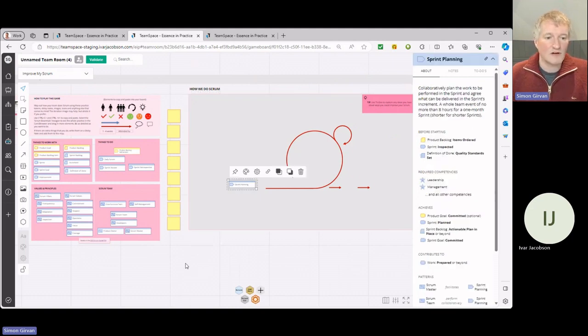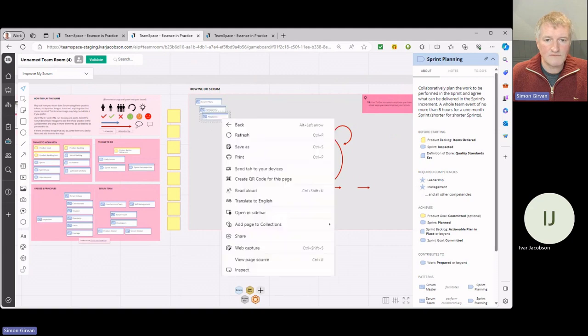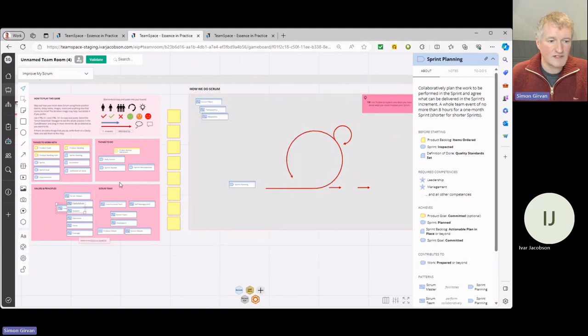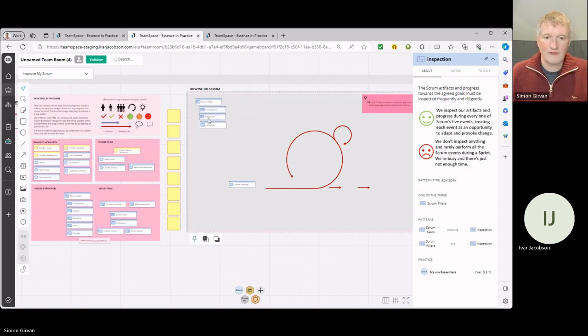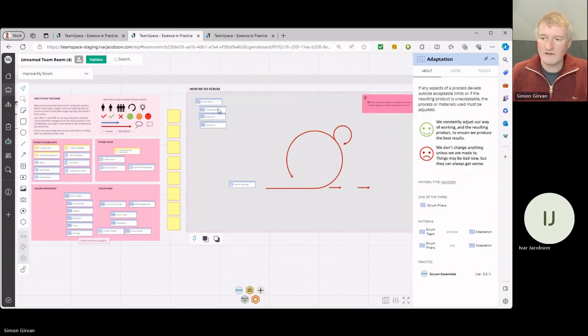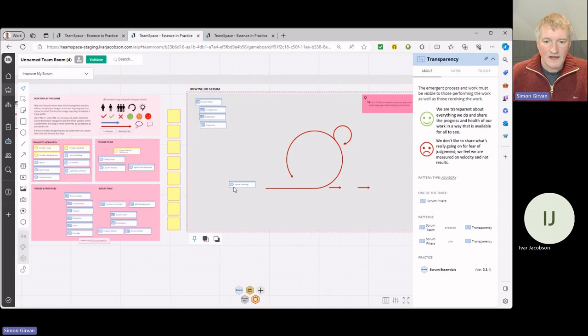The next player comes along and they say, what am I going to pick? So I could pick something at random. I might say, well, I'll pick these Scrum pillars, the Scrum pillars of transparency, adaptation, and inspection. Now, these are hard to see on the screen, I appreciate that. But if I click on them, I can see them on the right-hand side. So I can use that to navigate the board.